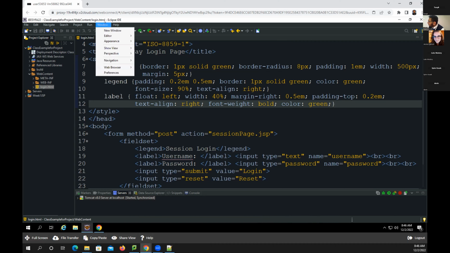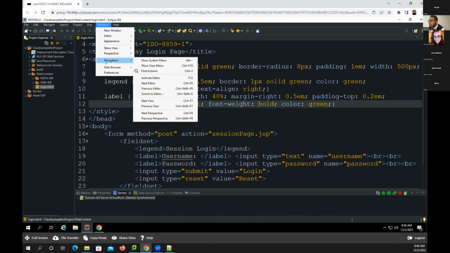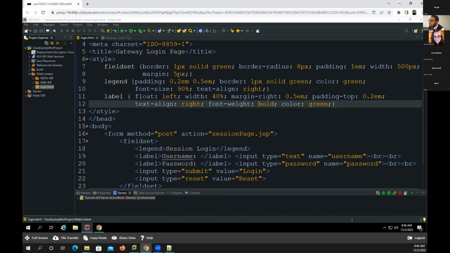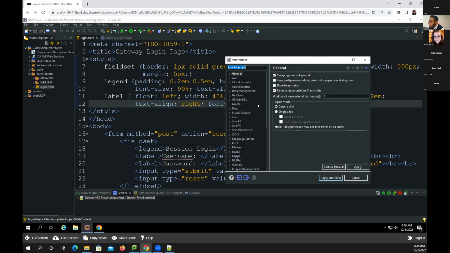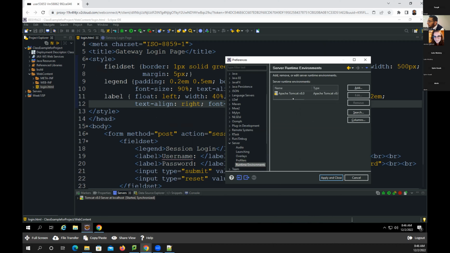So is this your first time on the V2 Cloud with Enterprise Eclipse? No, I accidentally created a new workspace, so it wants me to set it up. Okay. If you go to Window, Preferences, and go under Server, Runtime Environment, do you have anything there? I do not. So I will add that. Yeah, you would have to add it. Okay, I've got that here.